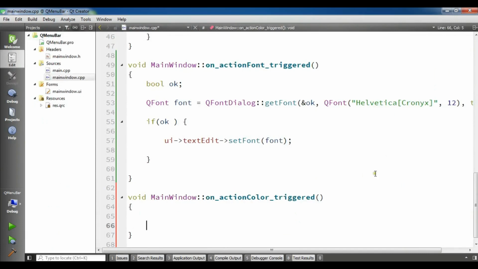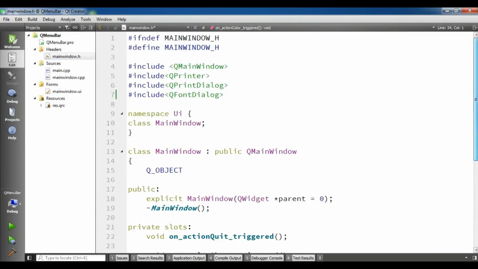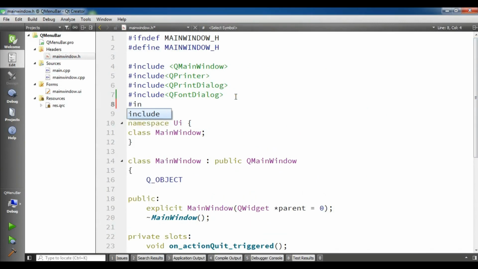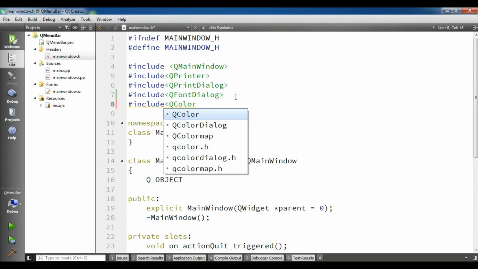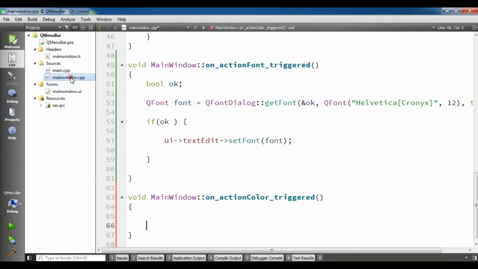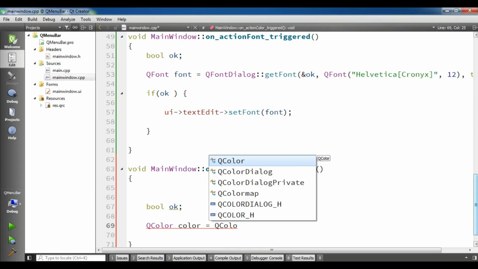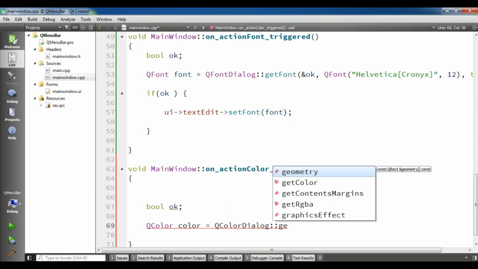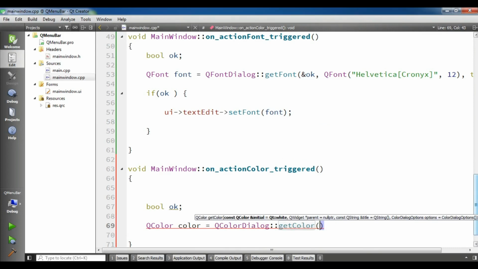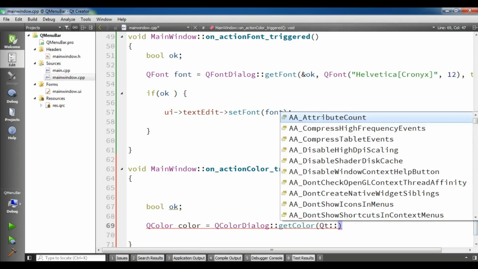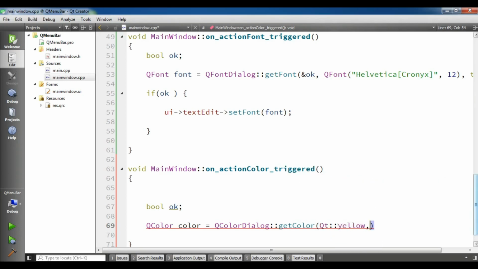And here first you need to add QColorDialog in your header file, QColorDialog like this, and now open your main.cpp. Now in this section we are going to create a boolean variable bool ok, and now create a QColor and name it color, QColorDialog::getColor. Now in here give the default color. I'm going to give it Qt::yellow, and also the parent is this.